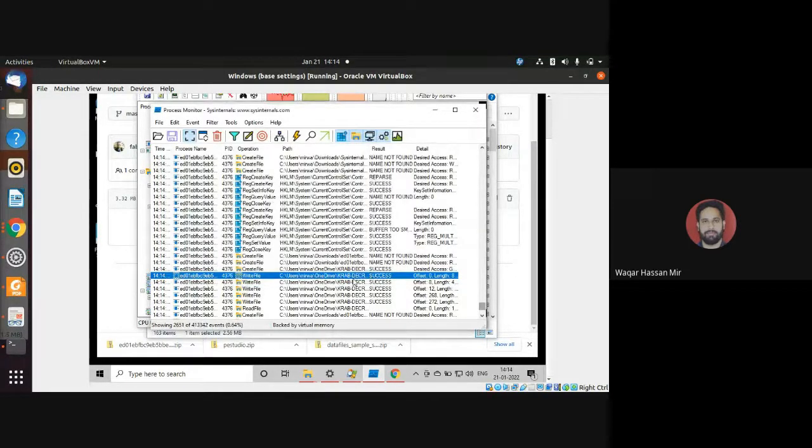Okay, so this is the entire detail that this ransomware process is doing. I have already saved this file as an Excel file. I'll show you the results there.